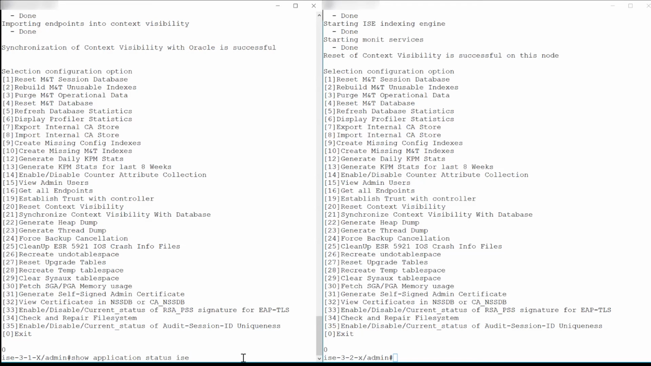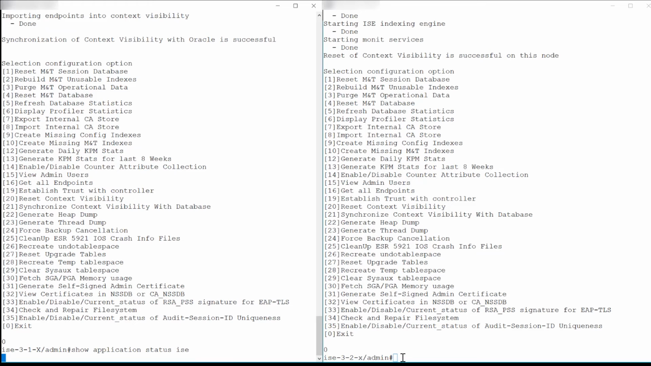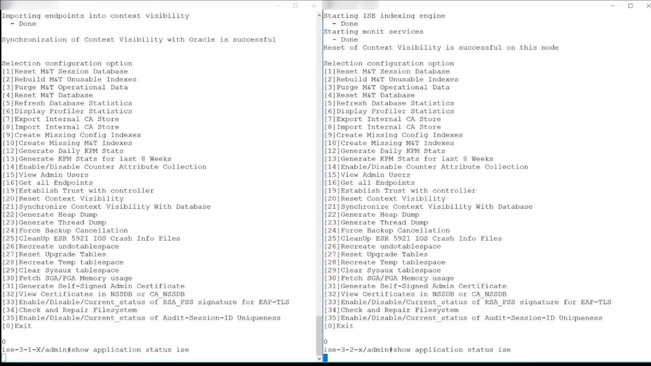Enter the command show application status ISE in both the terminals to ensure that your services came up properly.